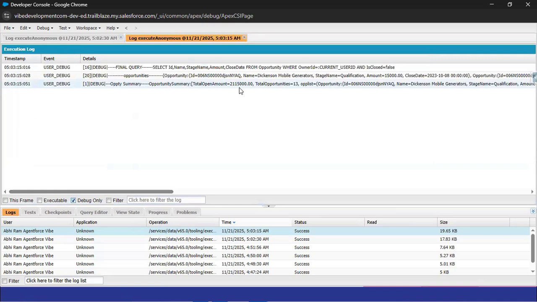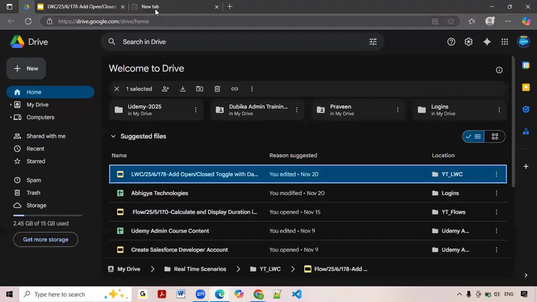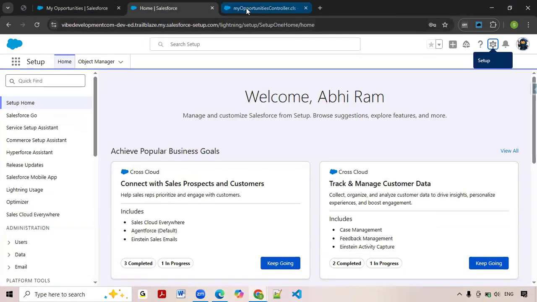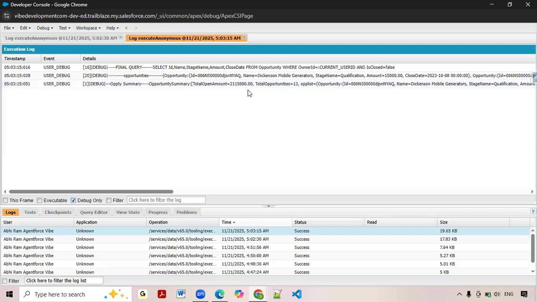See here, total opportunity amount, we get this much, and total open opportunities, we have 13. Actually, this is a different org, this is the different org we are implementing now. That's why it is showing different values of the amount. Okay. So here we get 13 open opportunities, and the amount is this one, the open opportunities amount.